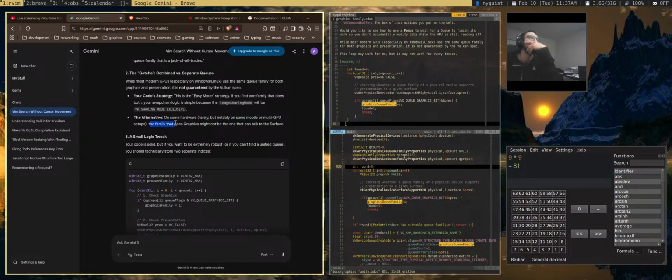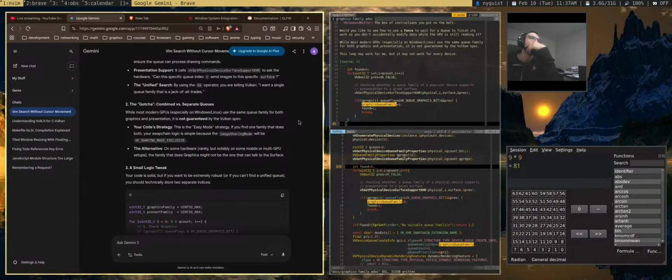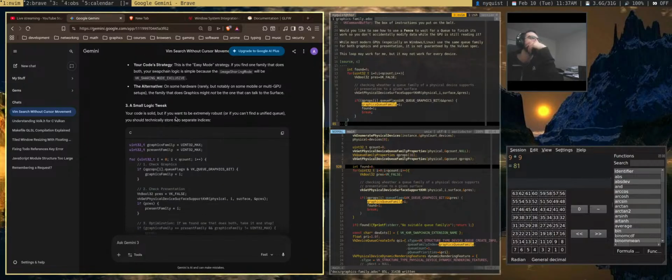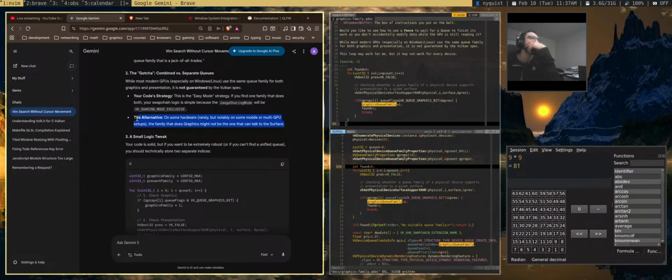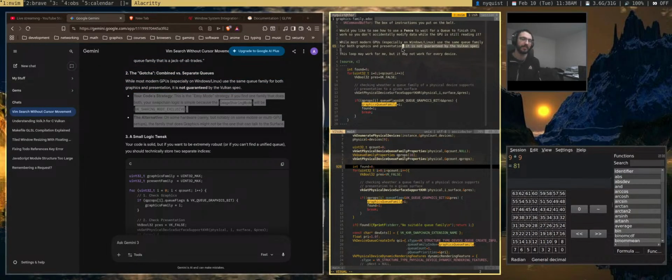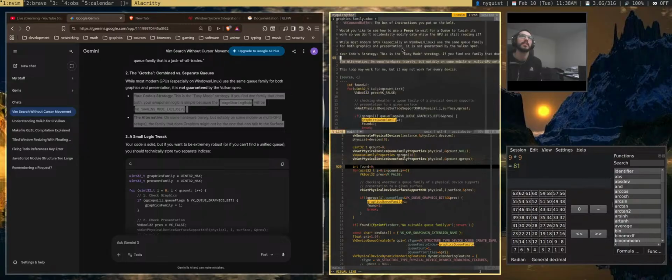The family that does the graphics might not be the one that talks to the surface. Okay. Yeah, okay, well, I get it. VK sharing mode exclusive. I used to know what that was. I forget the difference.